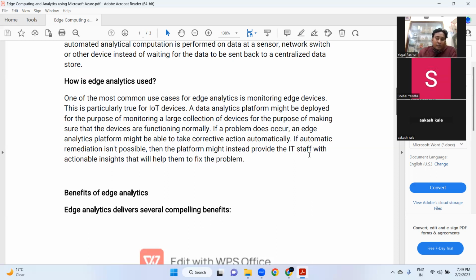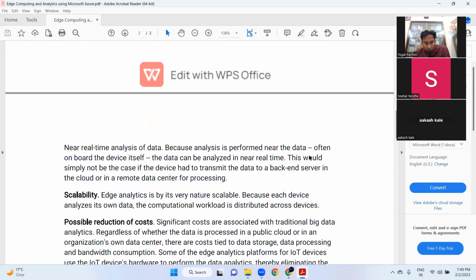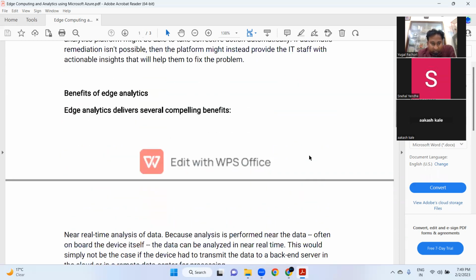Yes. Like sometimes your network issue is not going away, and the server is not working. In that case, you call the customer care or something like that. So the IT staff will handle it. Okay, this is the benefits of edge analytics.